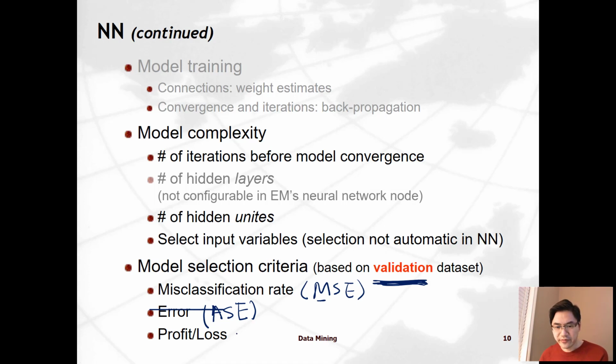Profit loss involves the decision weights and decision making, which is adding one more layer of complexity here. We'll talk about decision weights in the model evaluation week.